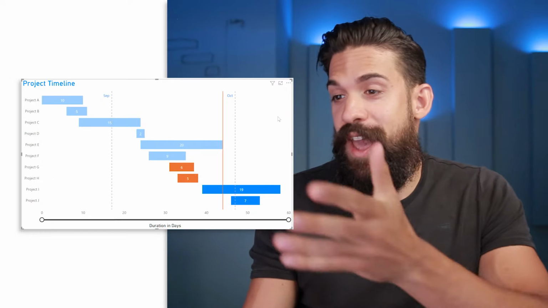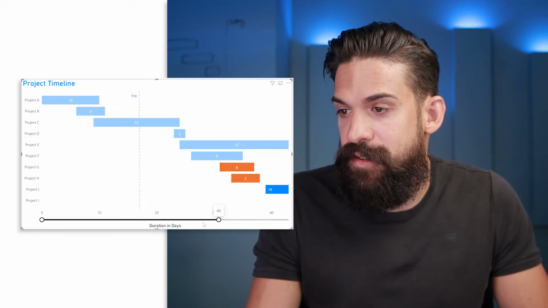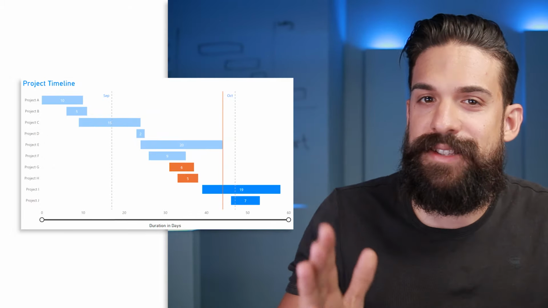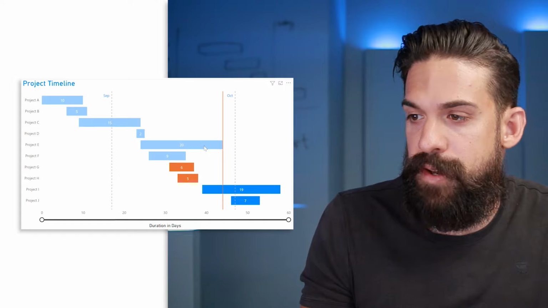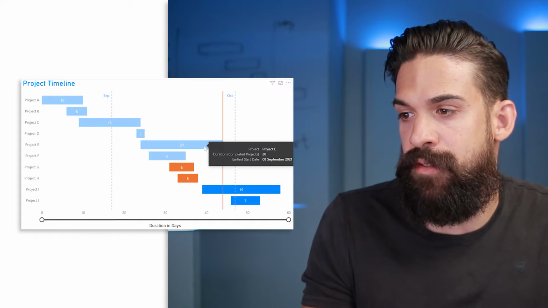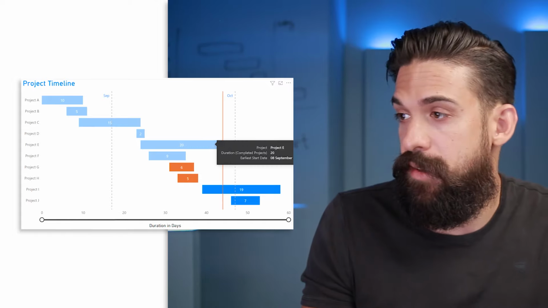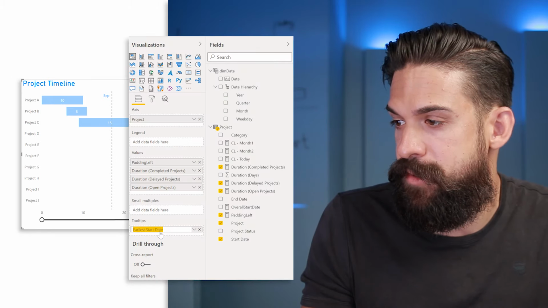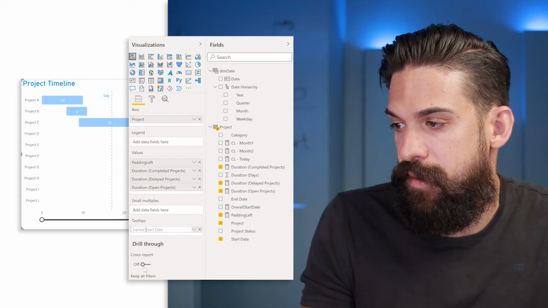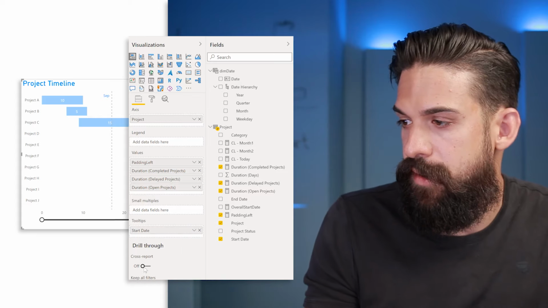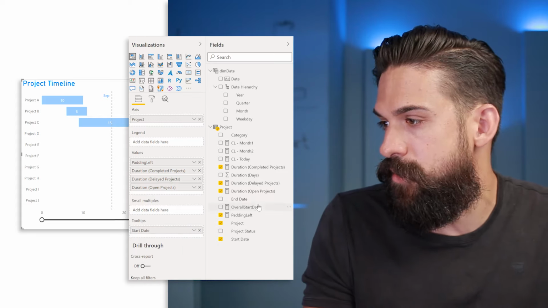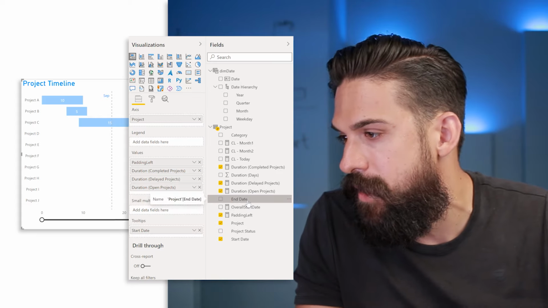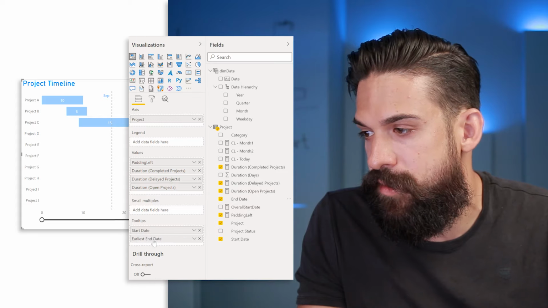And that's it. Here we have our Gantt chart and we can nicely zoom in, zoom out, whatever you like. Now then, as a last step, let's also fix the tooltip, because at the moment it just shows the project, duration, and earliest start date. So let's select the visual, and then over here under tooltips, let's rename earliest start date to start date. Okay, and then we can go and also take the ending date. So here, take the ending date and put that also on the tooltip.